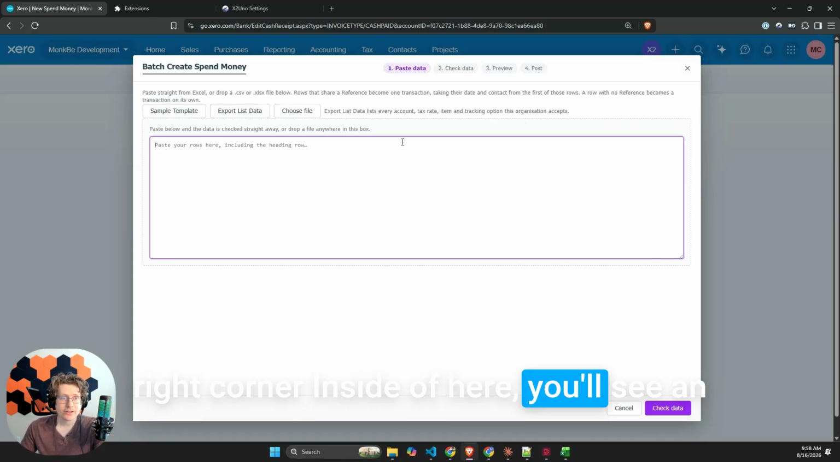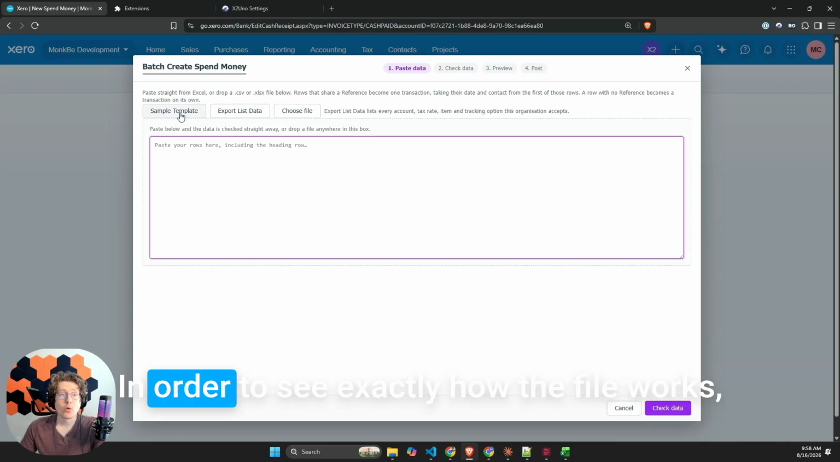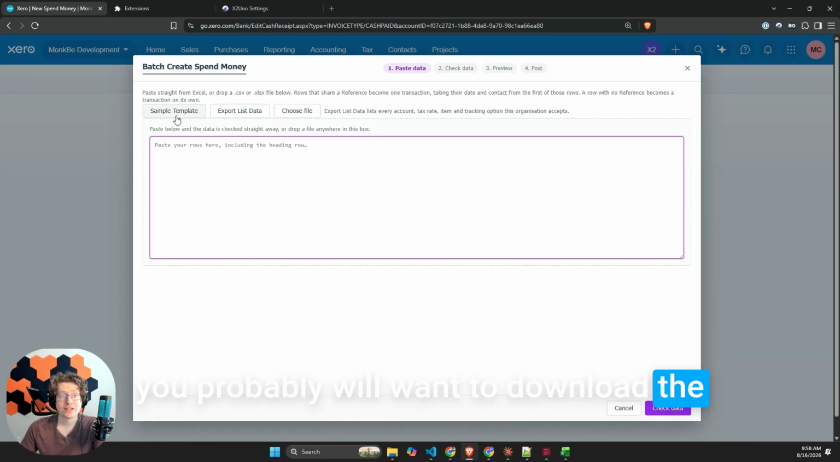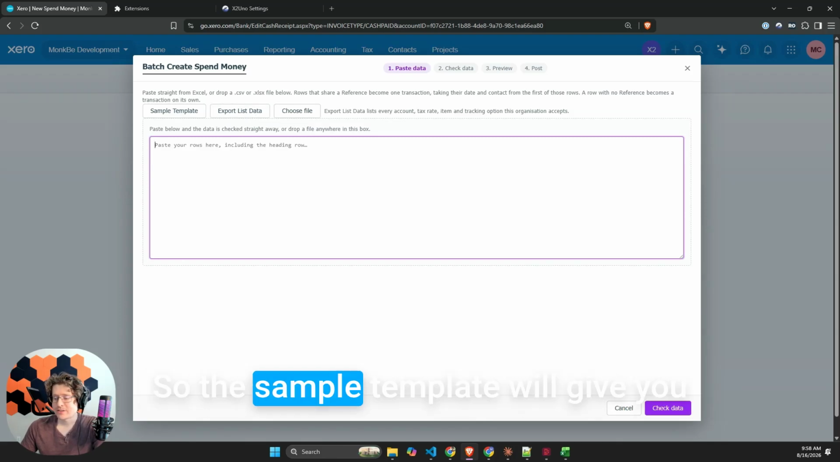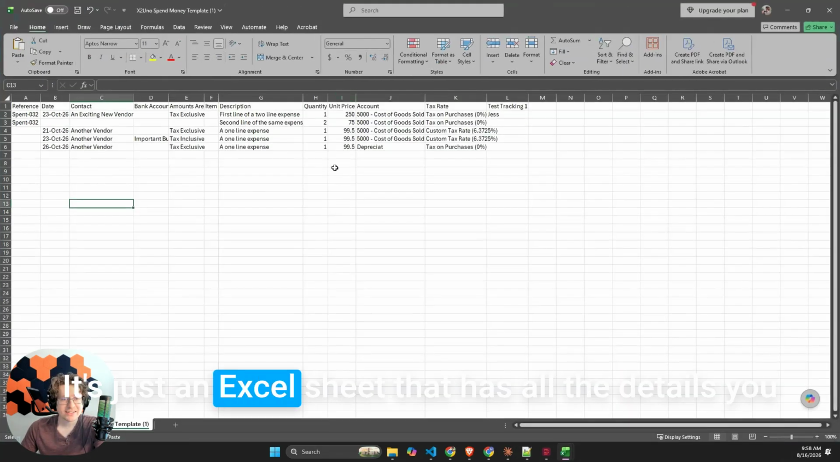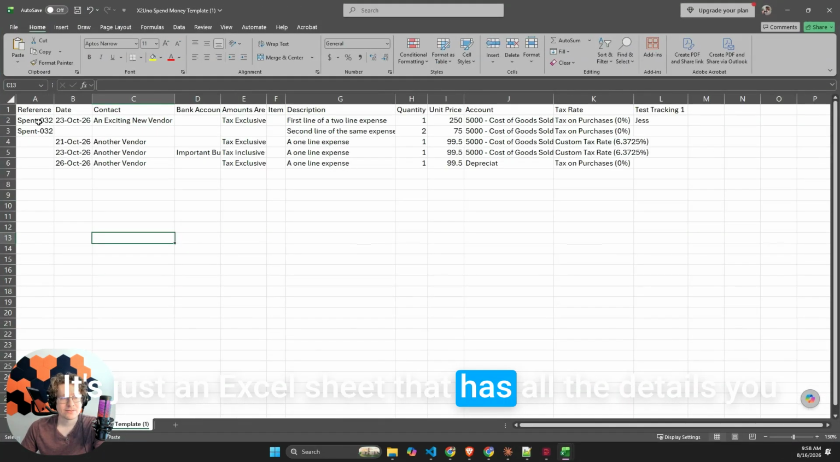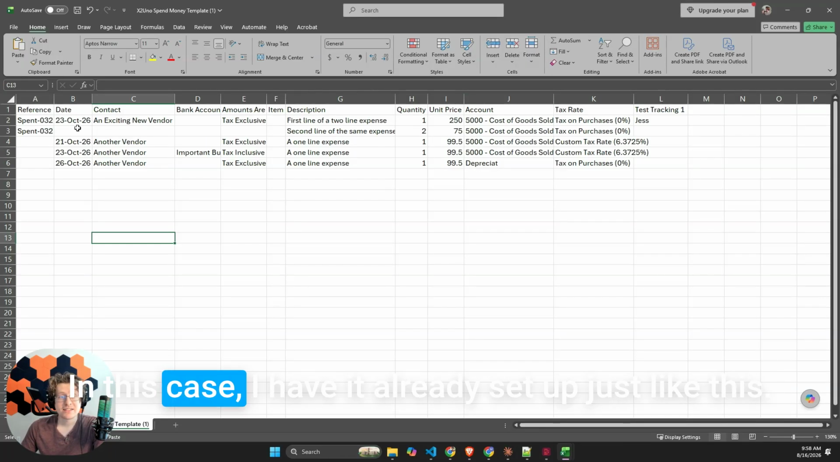Inside of here, you'll see an area to either paste or to upload a file. In order to see exactly how the file works, you probably will want to download the sample template and the export list data. So the sample template will give you something that looks kind of like this. It's just an Excel sheet that has all the details you need to know for batch uploading a transaction. In this case, I have it already set up just like this.